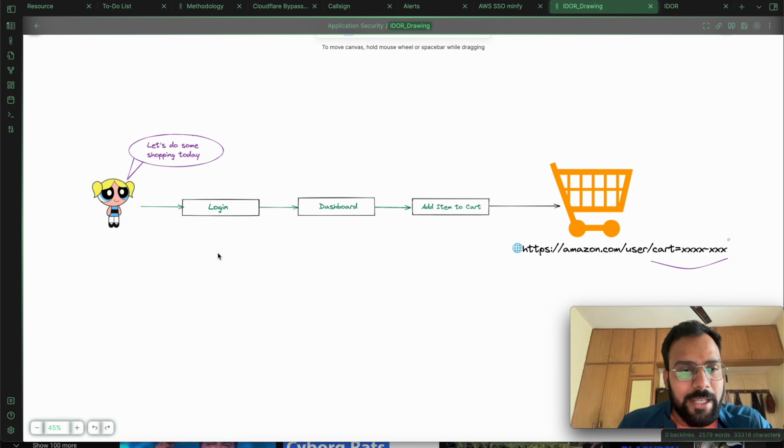Okay, so we are on the diagram. Let's consider this girl. I don't remember the name of this girl. So consider this is a girl with yellow hair. She wants to go and purchase something from an online site. So she says, let's do some shopping today.